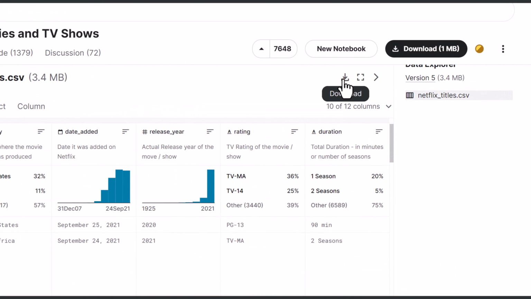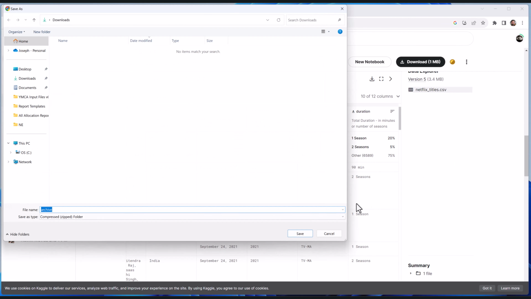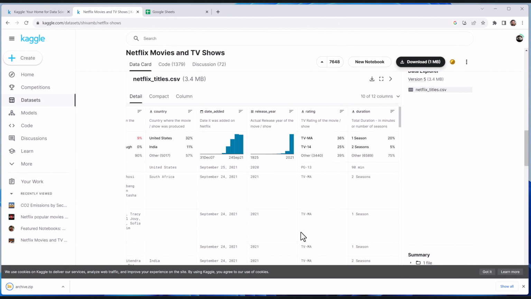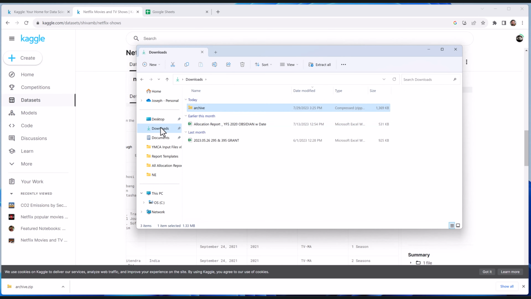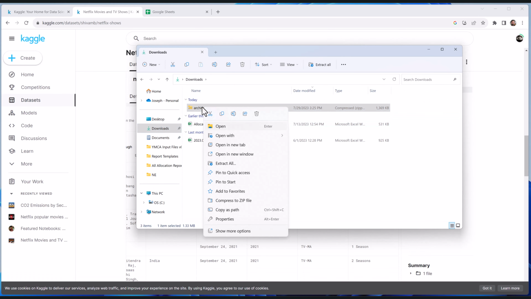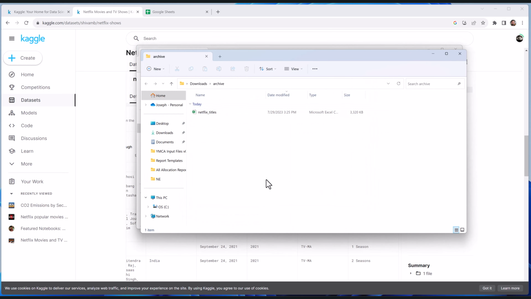So all I'm going to do is click on either this little down arrow button here or click up here on download. I'm going to go ahead and download it into my downloads folder. And once that downloads, let's open it up. It does download as a zipped file, so I need to go in here and extract it, which we're going to do. And here we have the data set in a CSV or comma separated value file.